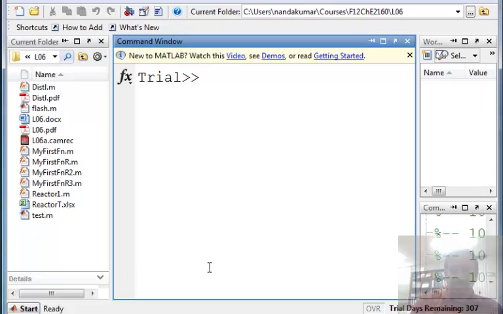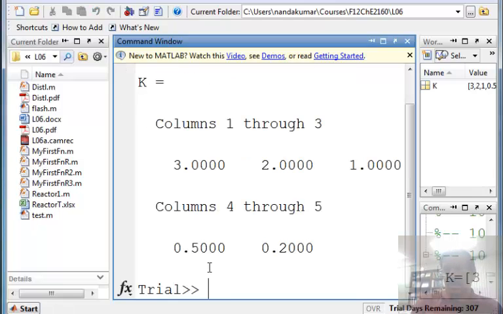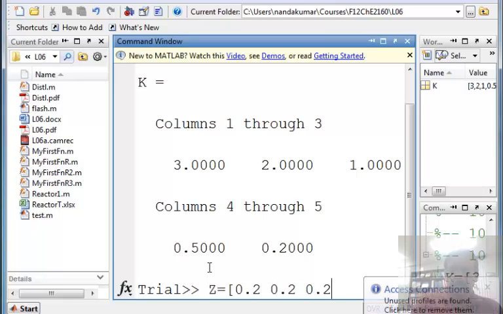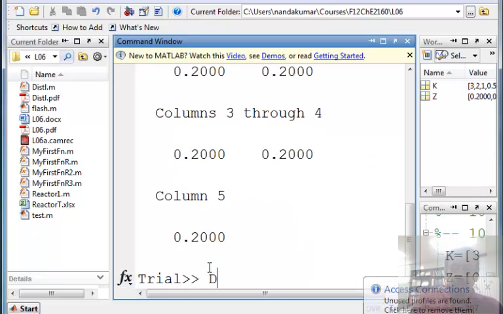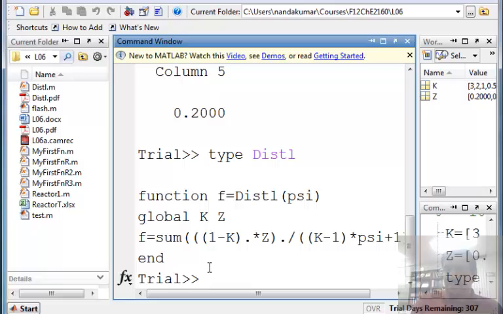Okay, so we can, for example, define k as equal to 3, 2, 1, 0.5, 0.2, a vector of length 5 representing components propane, butane, pentane, hexane, and heptane as an example. And z is an equimolar composition, so I'm going to assign 0.2, 0.2, 0.2, 0.2, 0.2. Okay, so I can now execute that function that I have written. Let me just type that function first. Type distil. So it gives me the listing of the function.